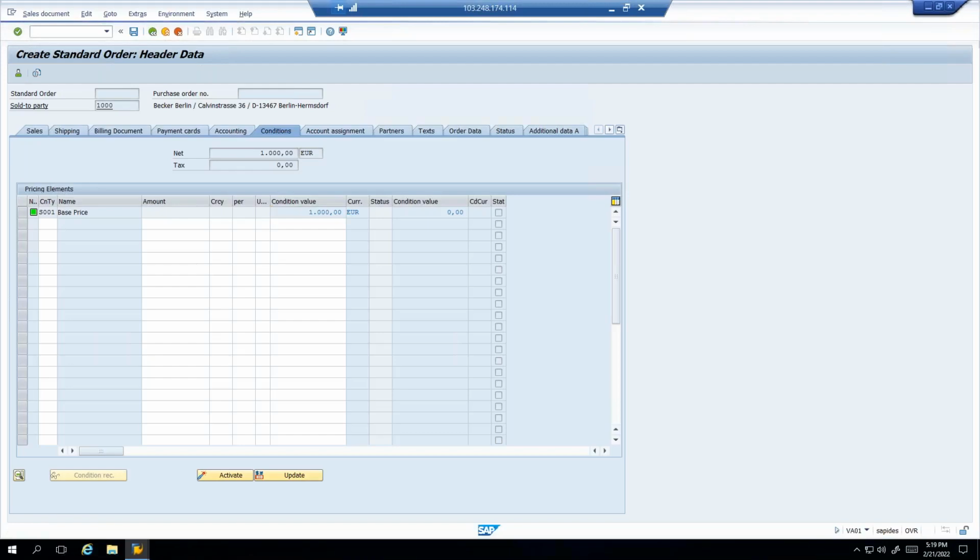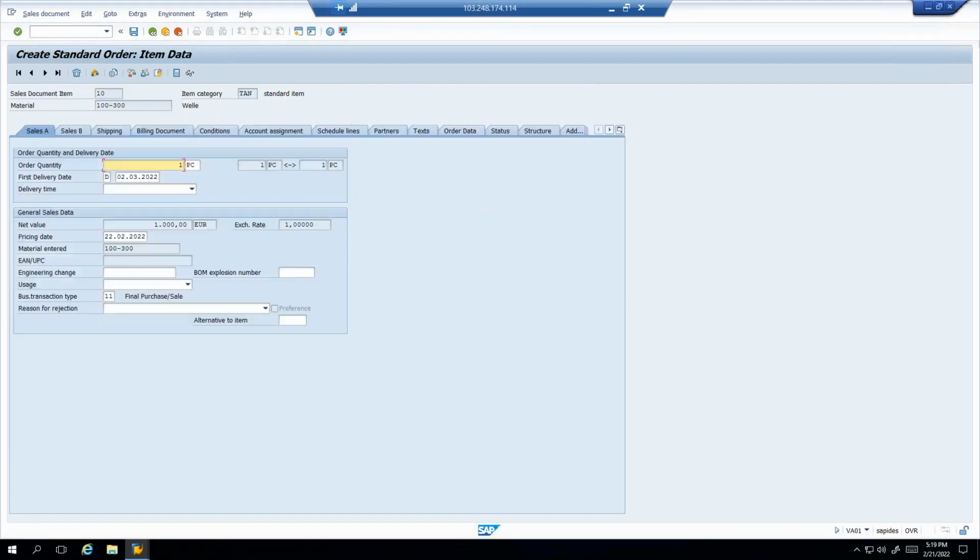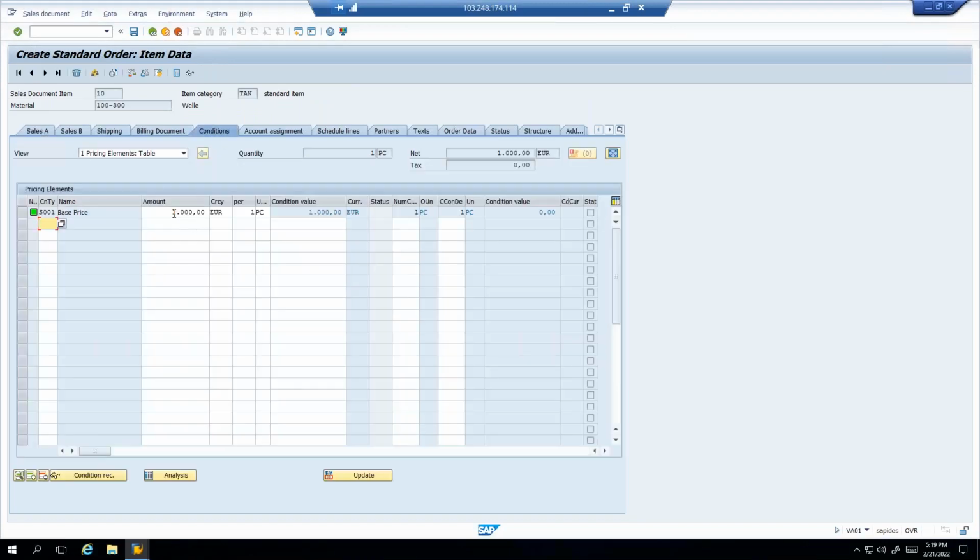The same thing you can check at the item level as well. Item also will have conditions. And you could see for one piece it's $1,000, S001. Right. So this is how the price will be determined into the sales document.